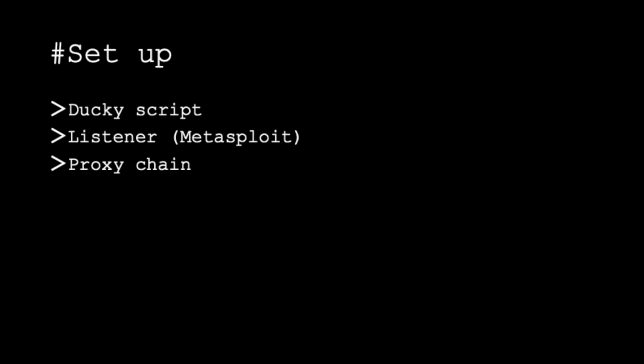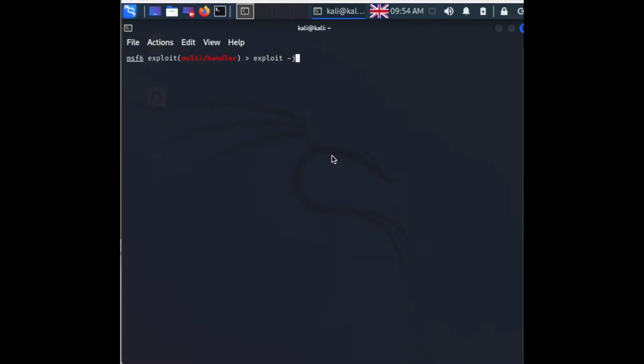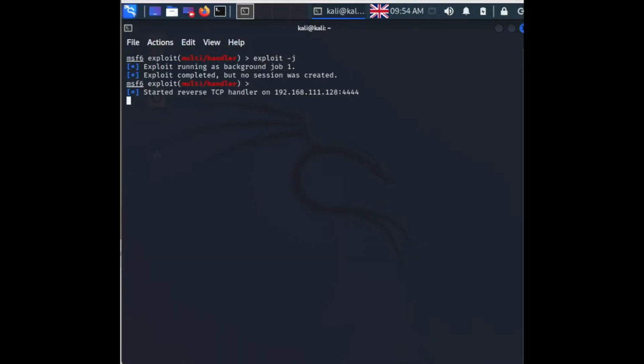So the setup for this attack is fairly simple. We pre-configured our Pi Pico with the Ducky script. We're using Metasploit's multi-handler as a listener in order to receive the incoming reverse shell connection. If this were a real attack, we'd probably be hiding our true IP address behind a series of proxies. So the attacker starts by setting the multi-handler on their attacking machine.